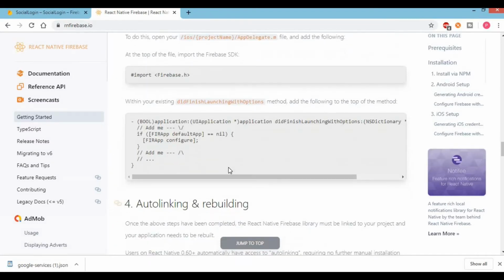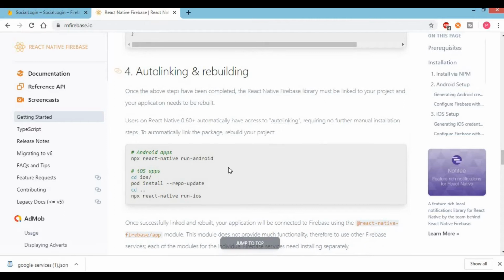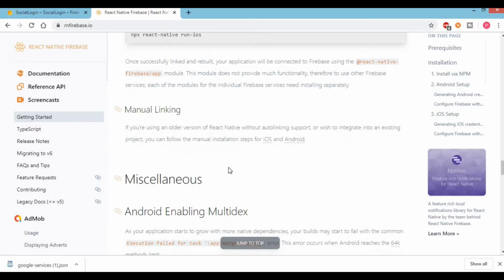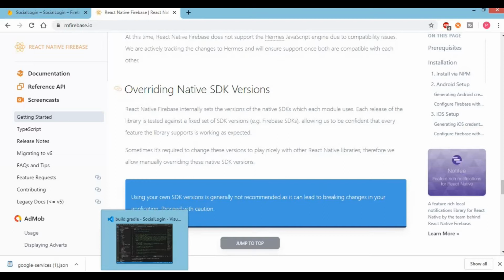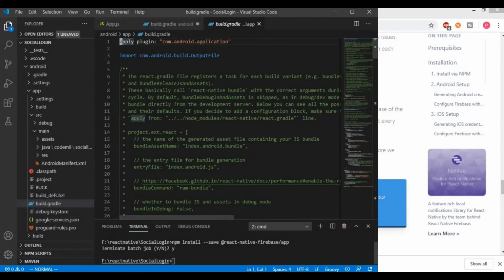In part 1 of this tutorial we have covered the Firebase installation. If you haven't seen that video, link is in the description as well as in the I button. Now let's move forward.